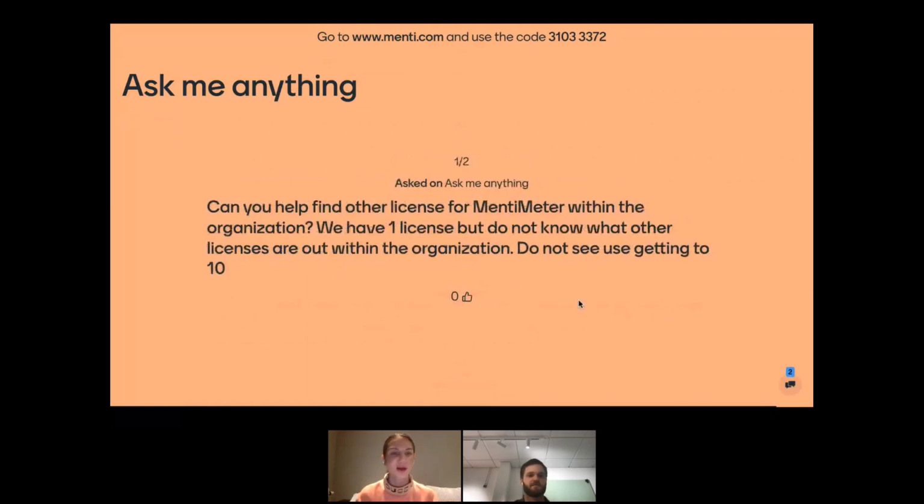Okay. Can you help find other licenses for Mentimeter within our organization? We have one license, but do not know what other licenses are out within the organization. Do not see us getting to 10.